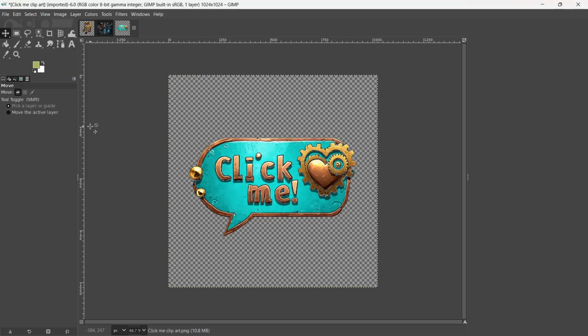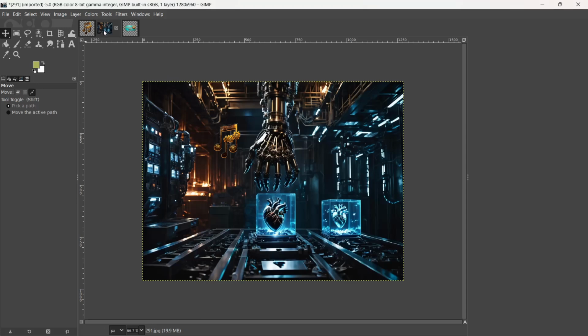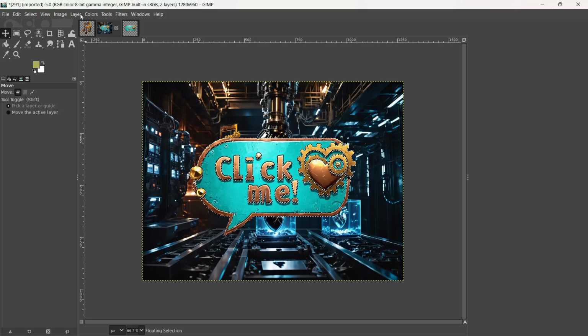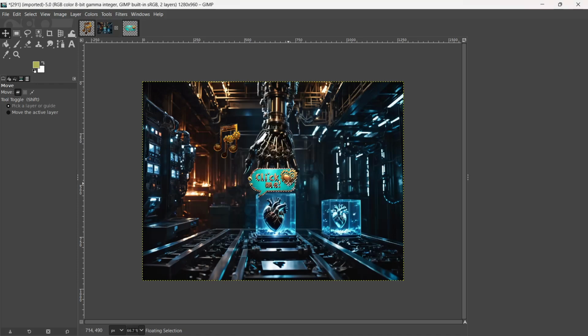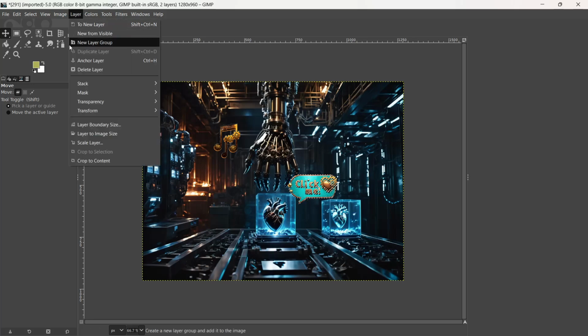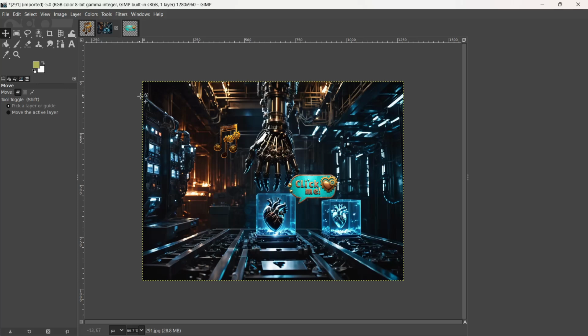So we're going to select all that, copy it, and paste it in here. Again, this is too big. That's not a problem. We're just going to scale that down to a reasonable size here. Bam. And move it over. Let's make it look like the hearts asking you to click me. Yeah, click me with a heart. Okay, so we'll go ahead and, again, anchor that layer. And now you have your little thumbnail ready for YouTube.